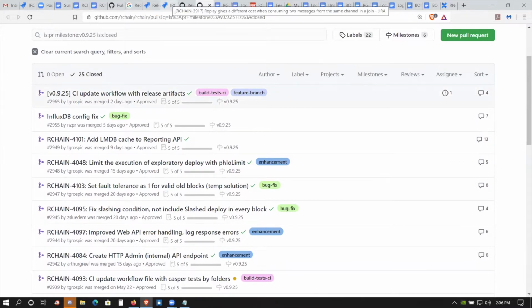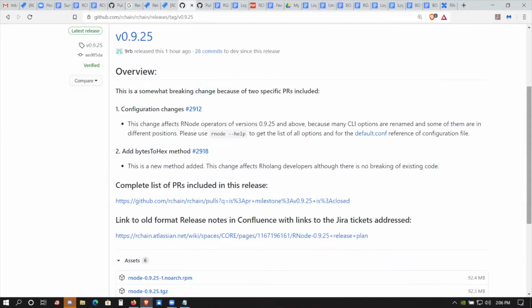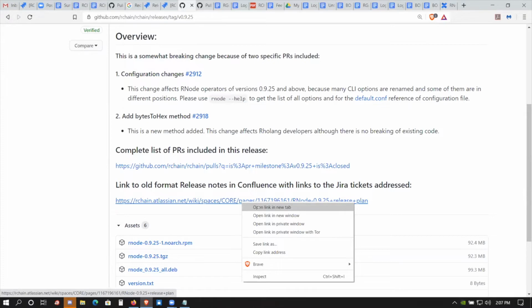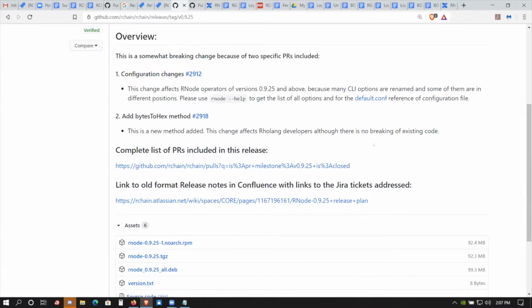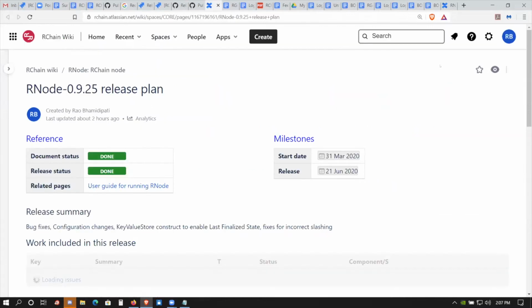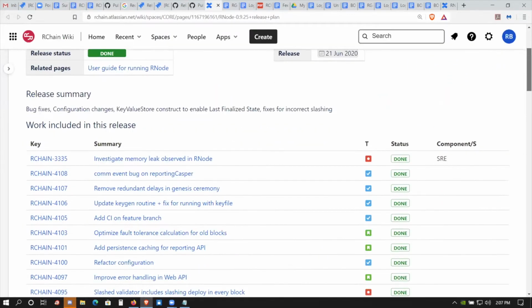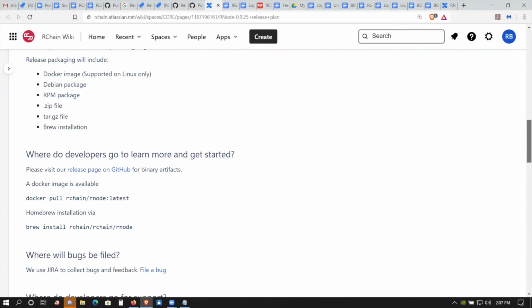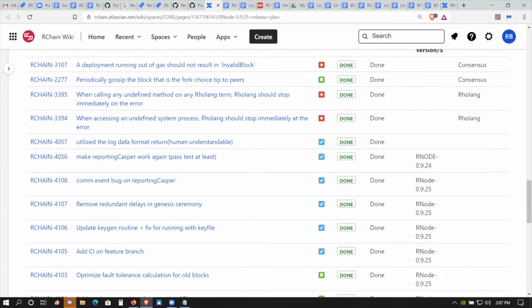Now, going back to the release notes on GitHub, there is another link in here you would see, and that links to the old format release notes in Confluence. Now, the difference between these two is this. First of all, this is the kind of release notes that people were used to before, and this lists all the Jira tickets that are completed in this release, as well as anything that was worked on since the last release.